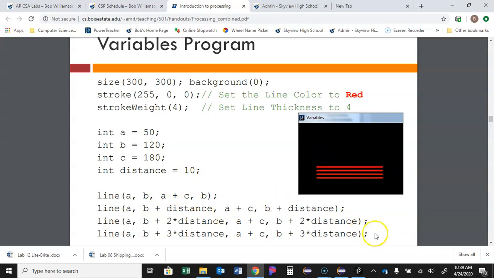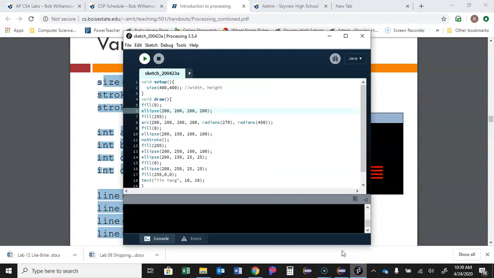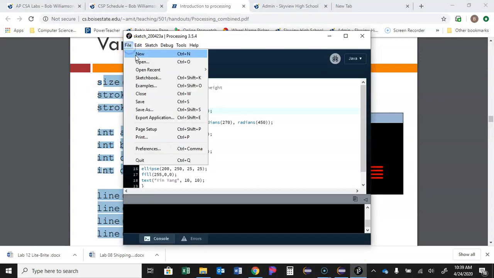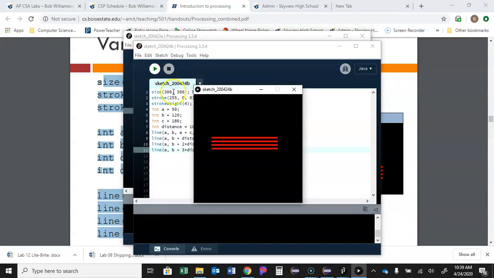So let's check if we can copy this into our processing platform and run it and see if we do get those nice 3 or 4 red lines. So I'm going to copy, go into here, do a new sketch. I'm going to paste it, and then I'm going to run it. So there we go. We have our 4 nice, neat lines there.